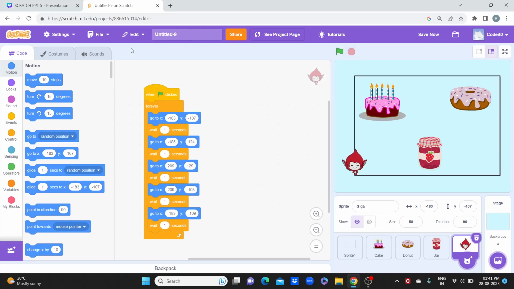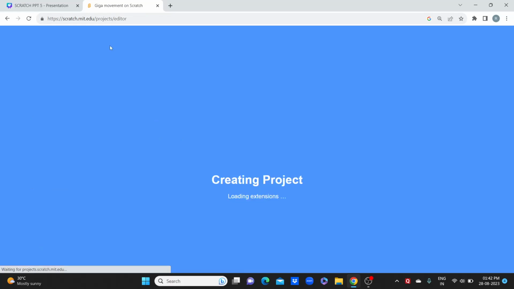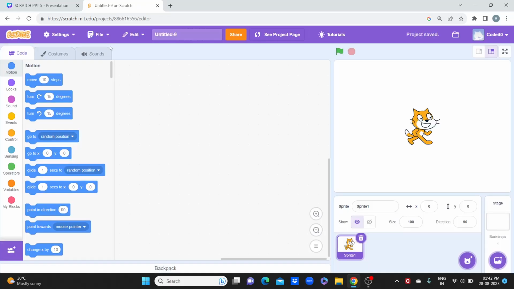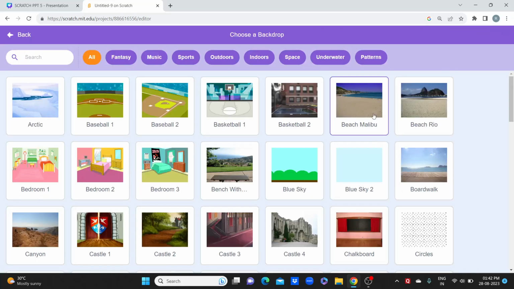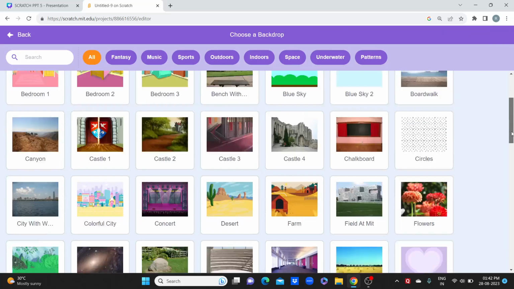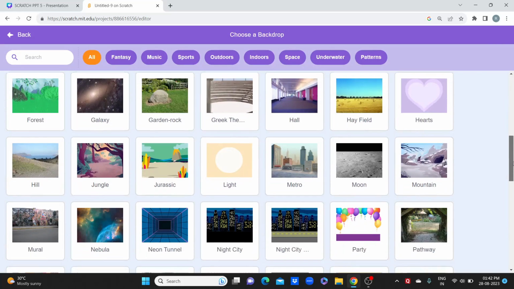Now same way I am going to write here Giga movement. I'll save this. I'll open a new project and I'm going to show you how to make it glide. We will do more go to and glide in the coming classes. More practice will be taken. Today you are doing the basic program to understand it.